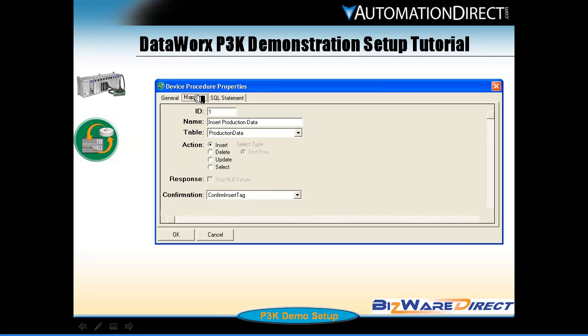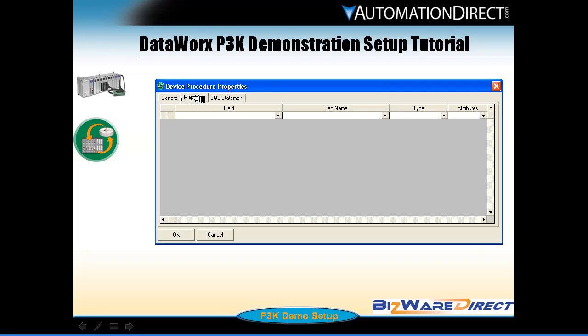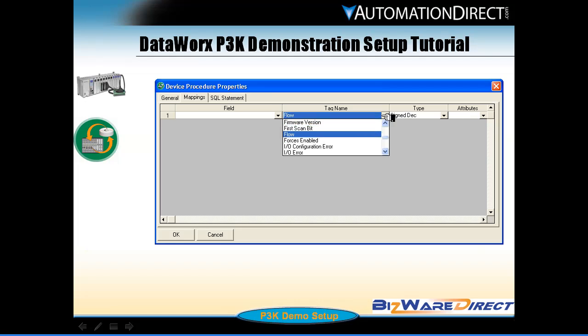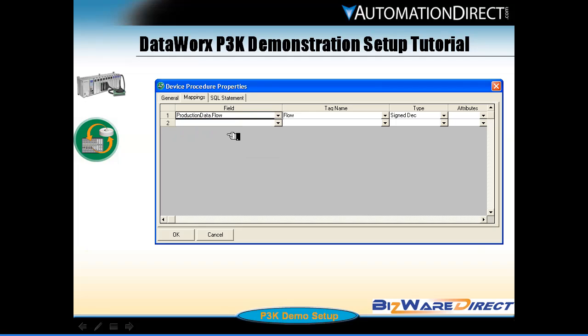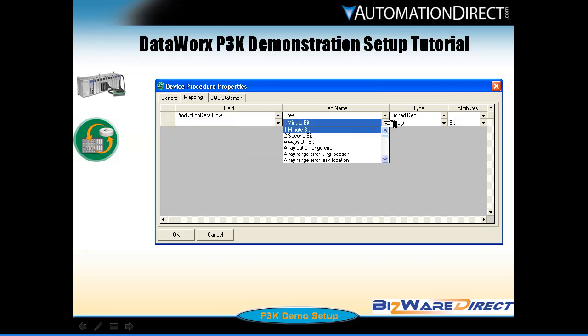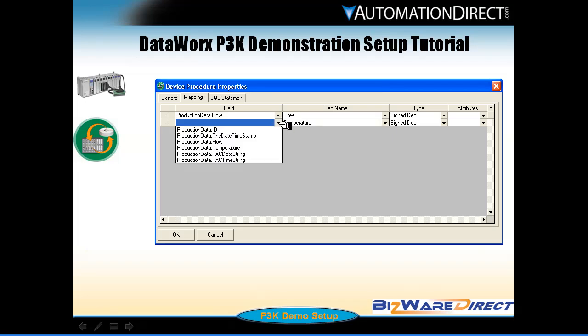Click on the Mappings tab. Here we will map a source tag from the pack to a destination field in the plant operations database. In the Tag Name column, find the Flow tag, then select the field Flow in our production data table. Next, in the Tag Name column, select the Temperature tag. In the database field list, choose the Temperature field.